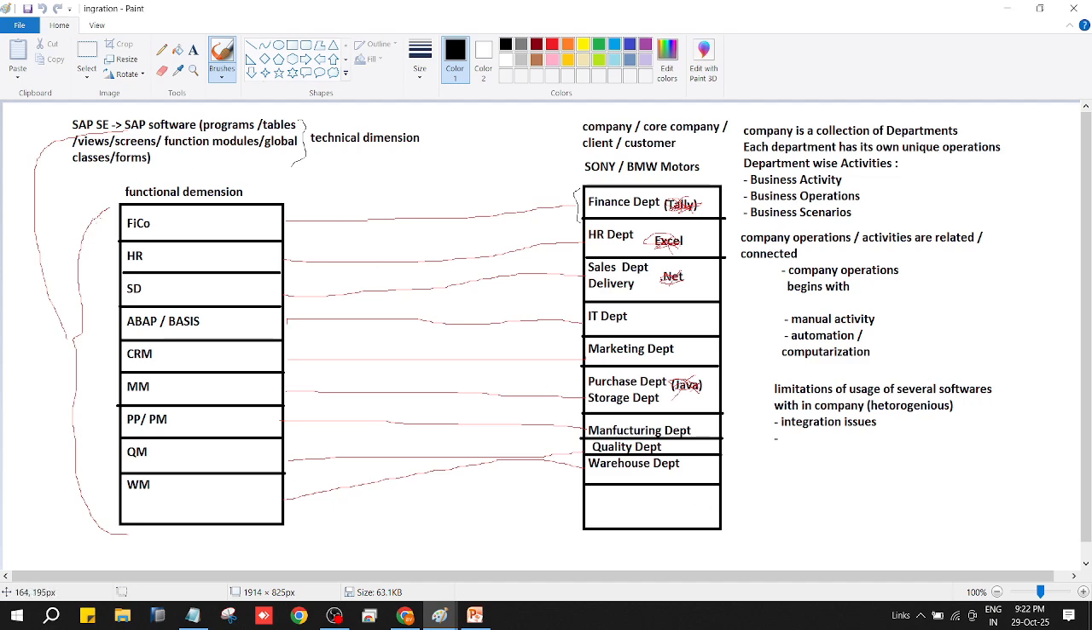Yes, SAP does provide the solution in the form of a module. So on the right side you name the department, and on the left side the solution is ready in the form of a module. So department-wise modules are there as a solution. That is the solution from software. Which software? SAP software. How does SAP software provide the solution? That is, these many modules are there.